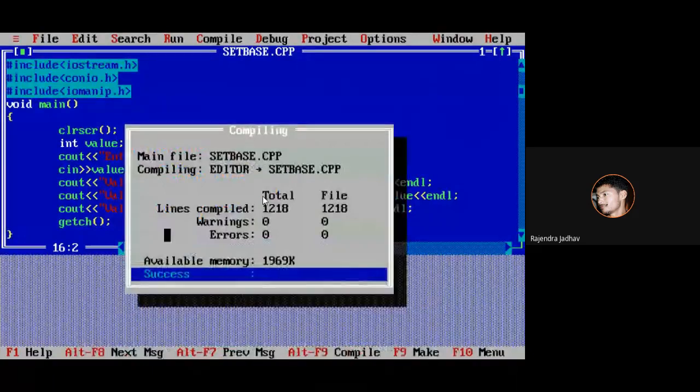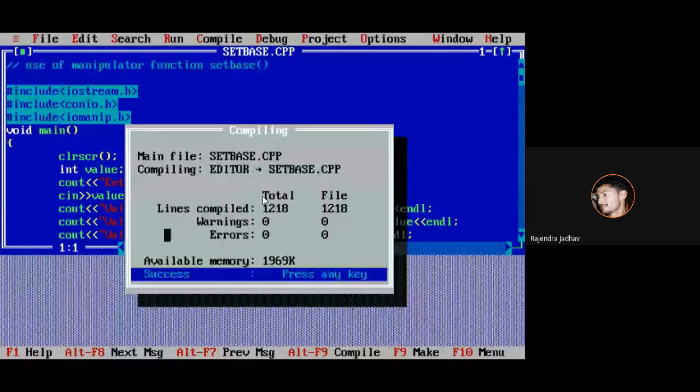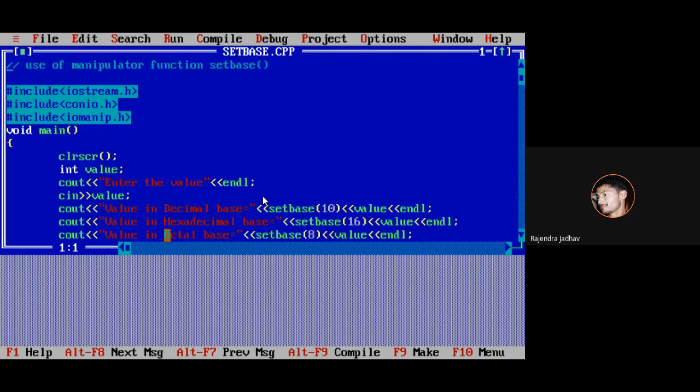Alt F9 to run, sorry, compile, no errors, Ctrl F9. If I'm entering the value 10, it is showing 10 as a decimal value. For the value 10, hexadecimal is a and octal base is 12. Somebody said, what about 20? That we have to verify. Just supply 20. It is showing the value in decimal is 20, hexadecimal base is 14, and in octal base it is 24. Okay. So this is a small program to understand how the setbase function is working.